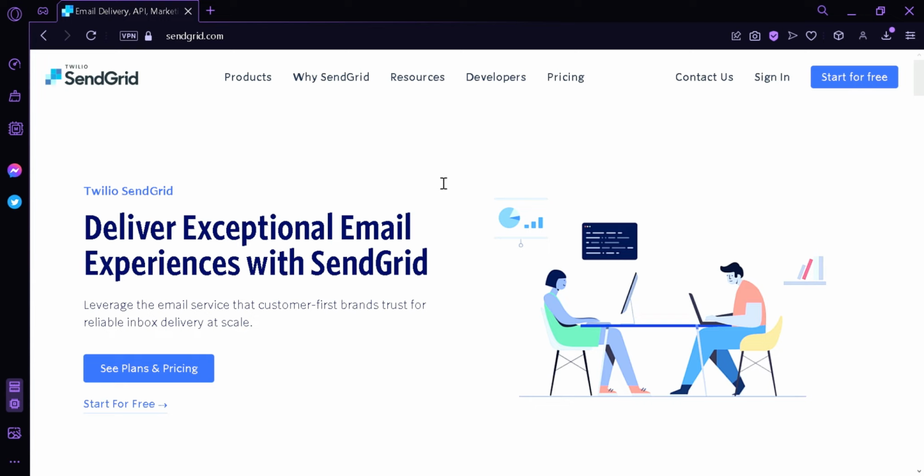Now before we start, what is SendGrid? SendGrid is a cloud-based email delivery and management platform that allows businesses to send transactional and marketing emails to their customers. It provides a scalable and reliable email infrastructure, with features such as email design, list management, email templates, real-time analytics, and more.